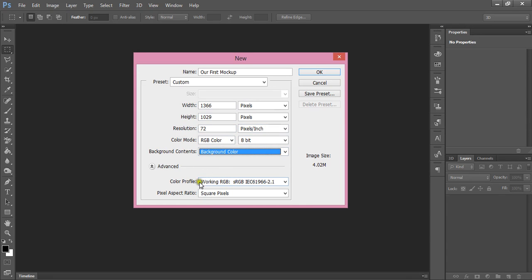And here's the reason why. Now, the background content of your document is going to be dependent on right here. These two little guys right here. The foreground color, as you can see, is black, and the white is the background color. So in this case, once I click OK, this document is going to have a white background.